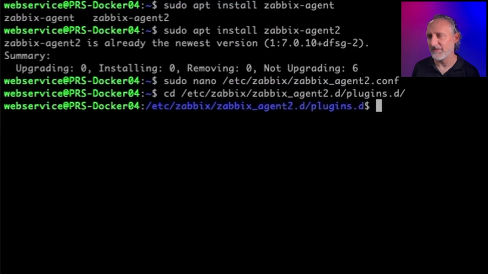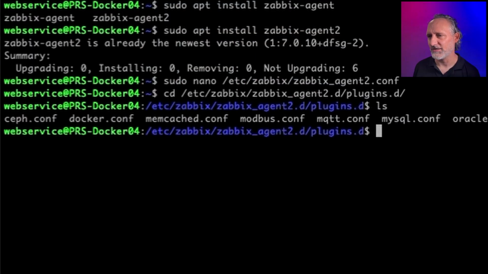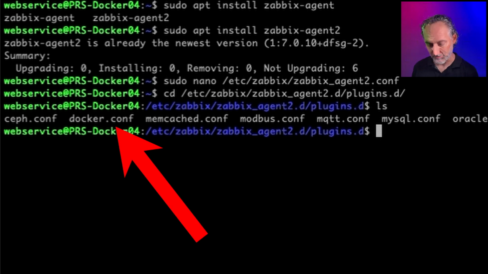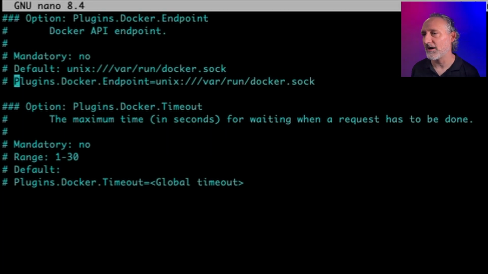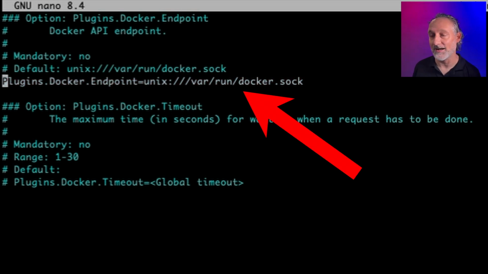Head over to this path here and let's take a look at the default list of plugins that are already available to be enabled. None of them are enabled by default, but you've got a few in here and you'll see one of those is Docker. So we're going to edit that. And when you come in here, all you're going to need to do is uncomment this plugins.docker.endpoint line. Boom.